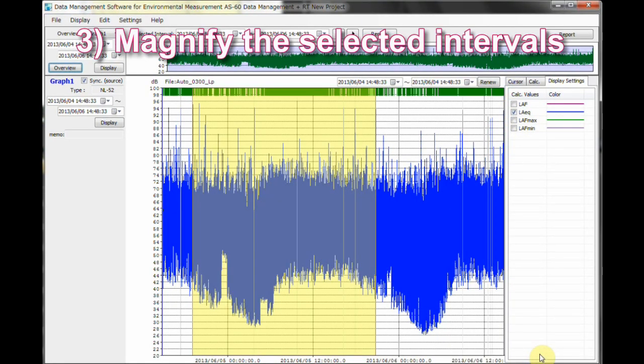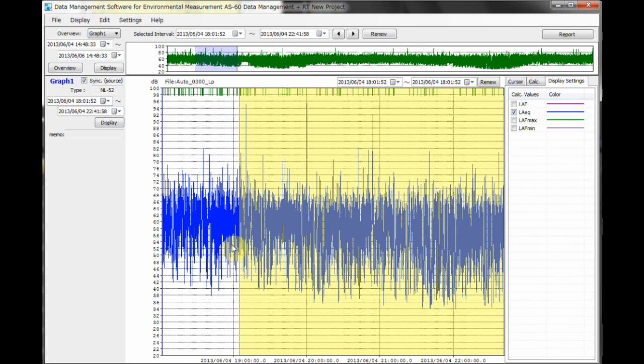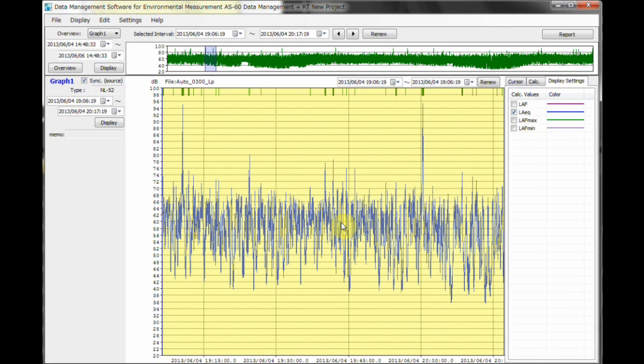Number 3. Magnify the selected intervals. Select the interval to be magnified on the graph. Then a window will pop up. Now select Magnify Selected Interval.